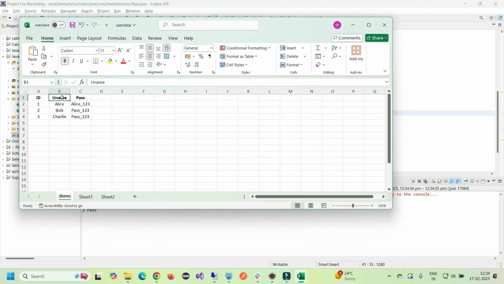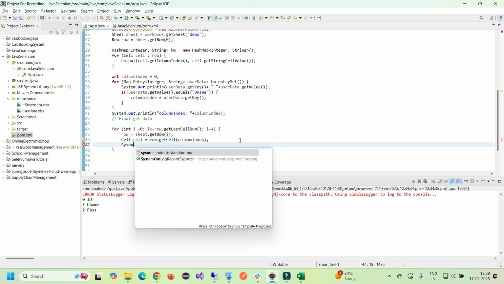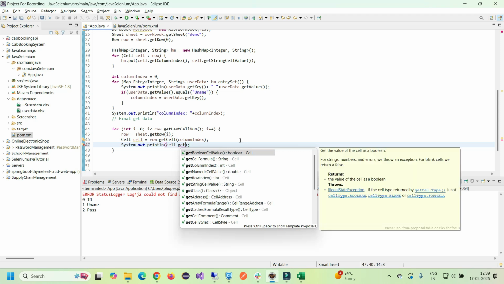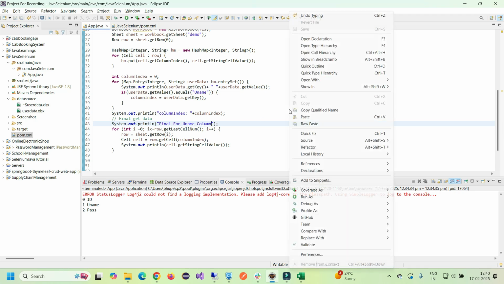In this case the column index will be constant and the row will change every time, so it will reach the length and print the data. Now we have data in this cell. What should be my next step? I can just SOP it, cell dot get string cell value, right? So it will print all the details. I can add one message here so it will be easy to understand for you: final data for uname column. Let's run it.